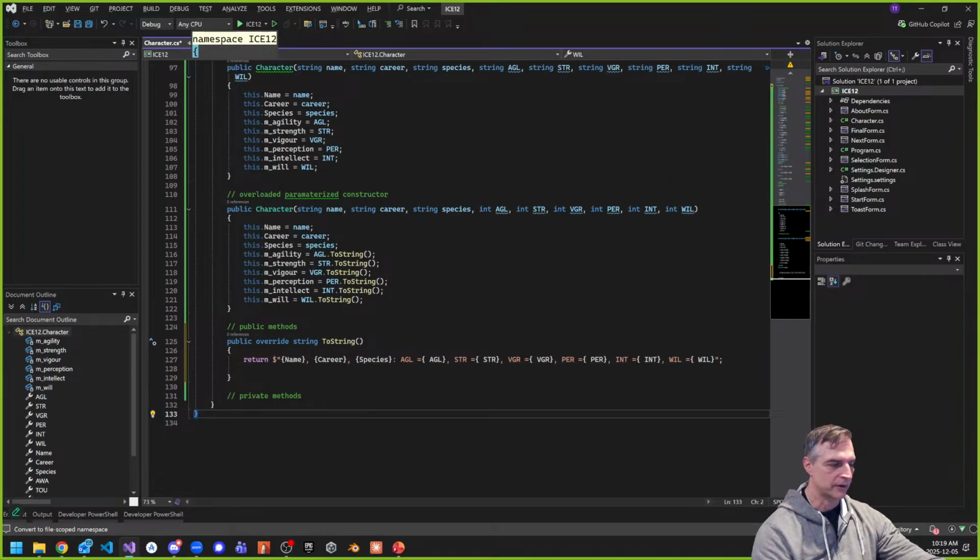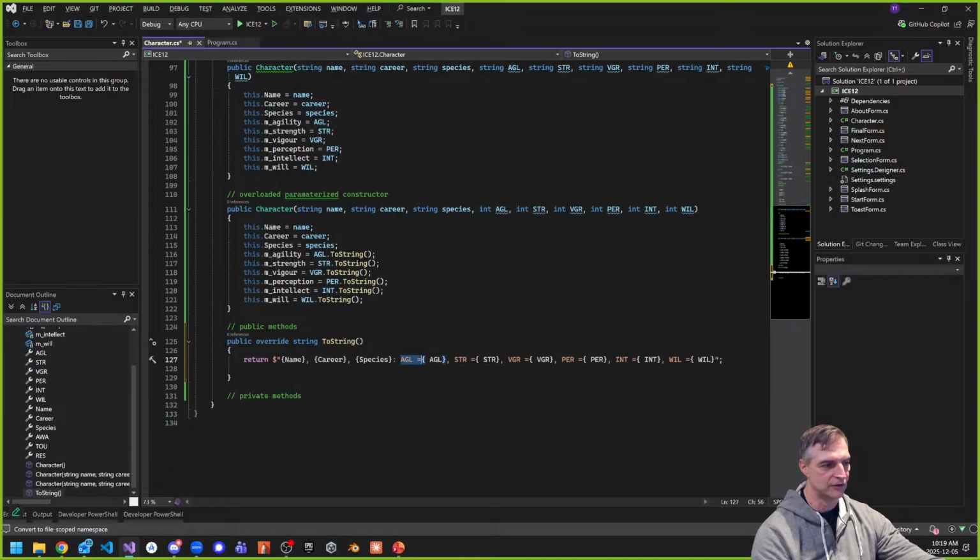So let me explain how this works. Basically what I'm saying is take name and inject it in here. That's what's happening here. I'm injecting name in here, career, species, and then I have extra information here where I'm actually outputting the entire value of all the properties here. And this is a very common way of doing the toString method, okay?